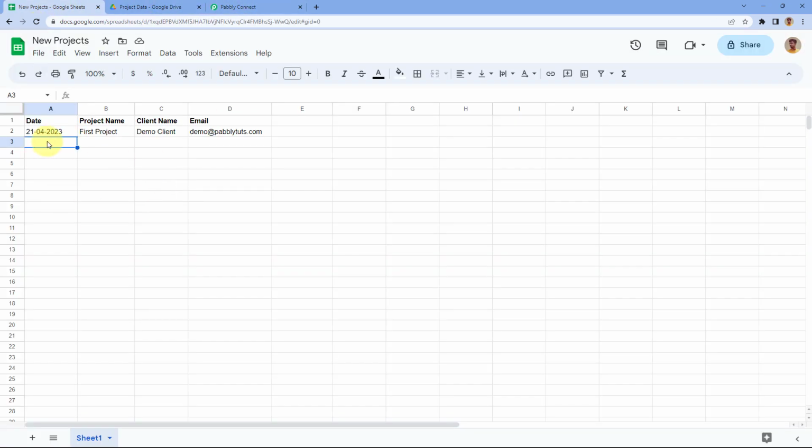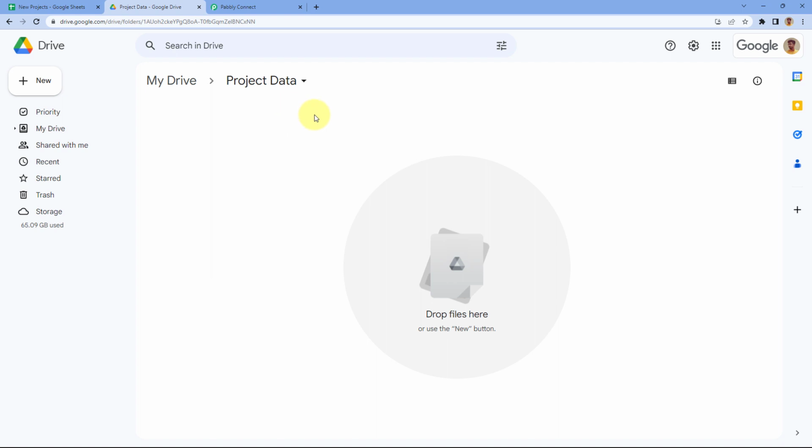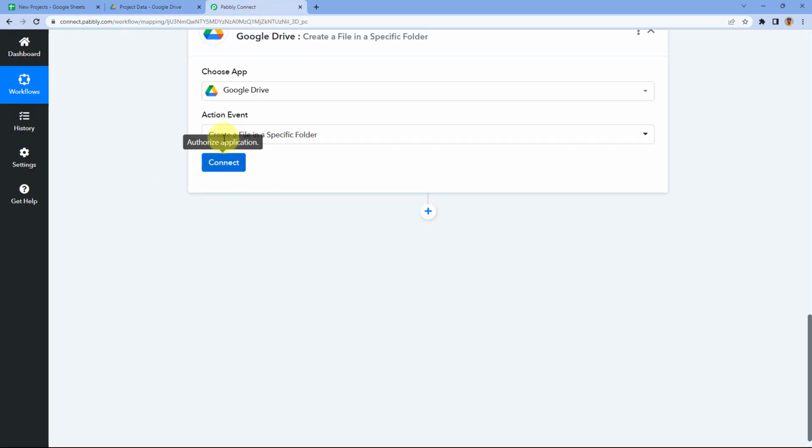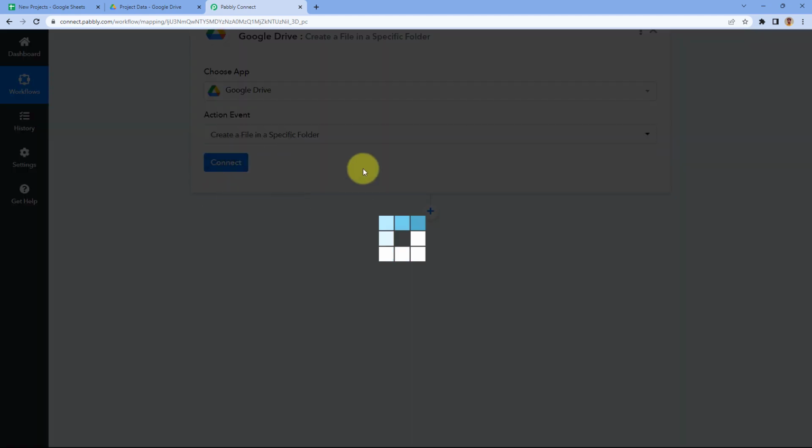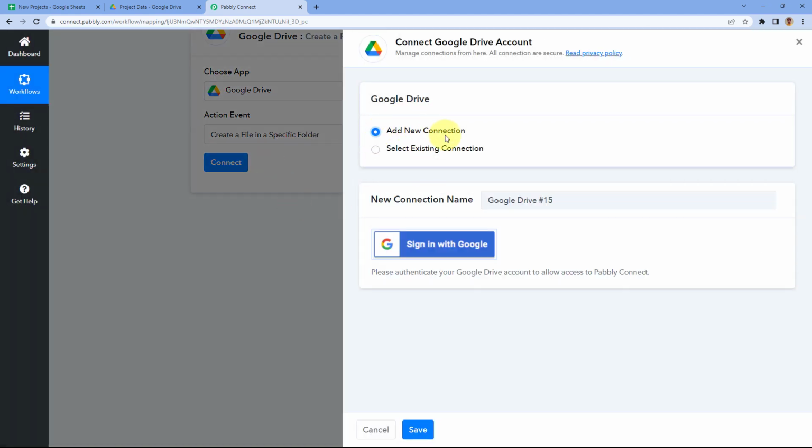I want that whenever the data of a new project is added as a new row in Google Sheet, using those details, a folder should be created for that project in this folder named Project Data in my Google Drive. So after selecting your action event, just click on Connect and select Add New Connection.